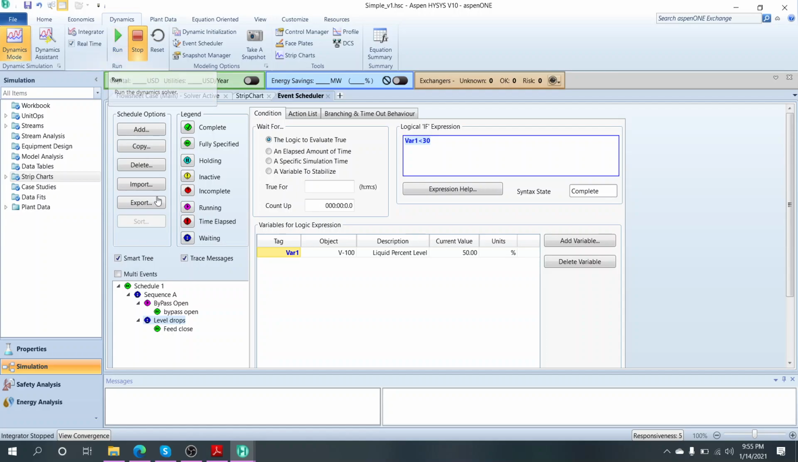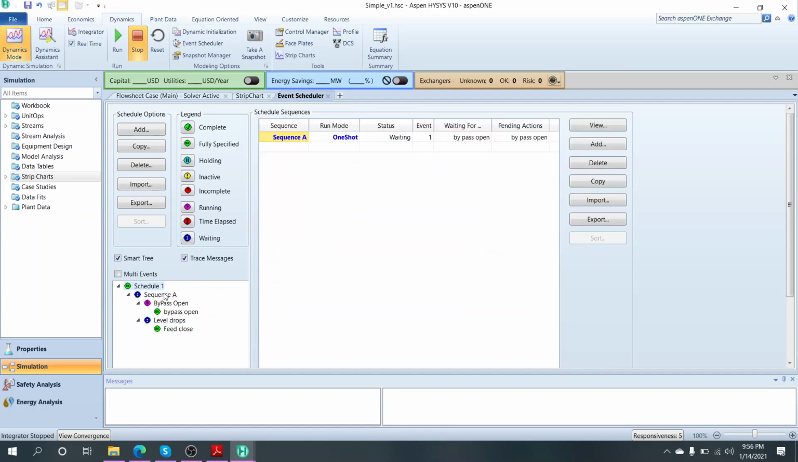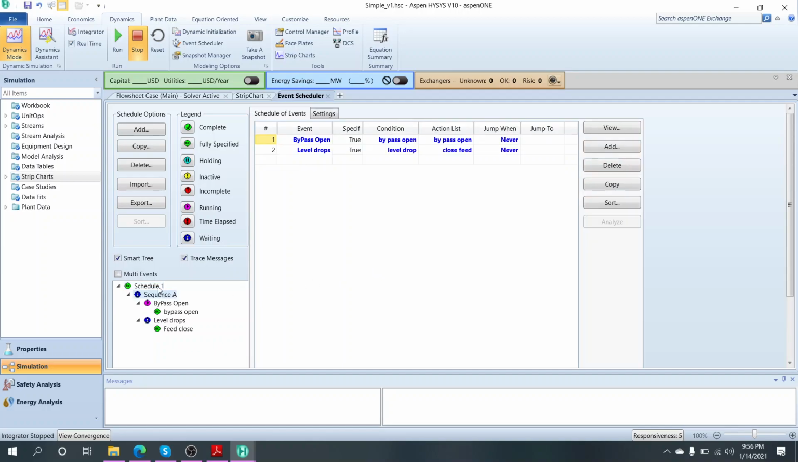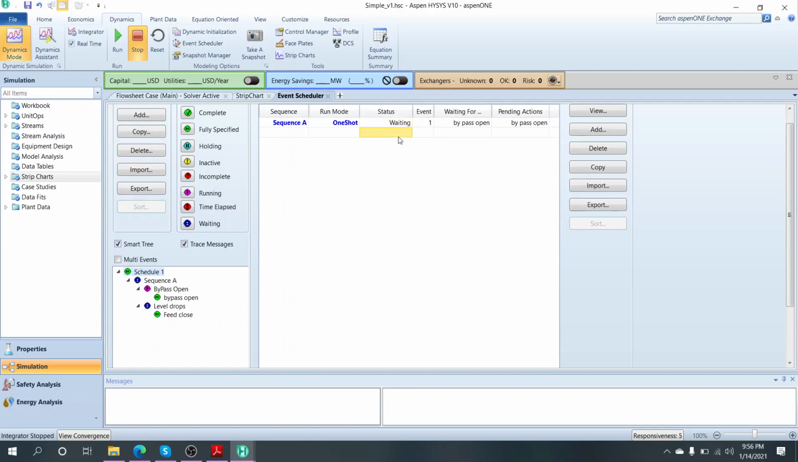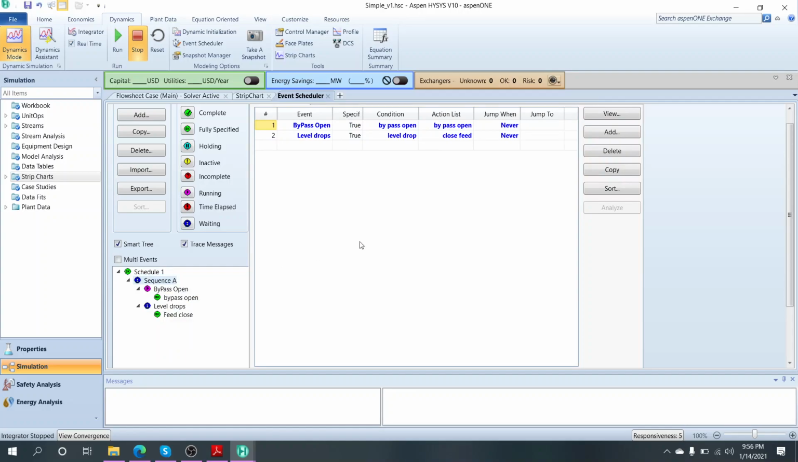If we then run this, the dynamic simulation, let's see. Sequence A is then waiting. So I think, do I need to do something? No, I think it's good to go. Okay. So it's waiting for it to happen.